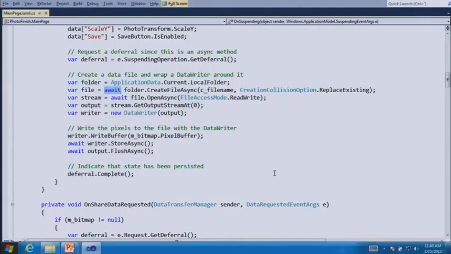Very simple once you know about it, but until you know about it, you can get some very strange behavior out of your code that uses await. So you'll see this a lot in WinRT. Let me show you one other example here, by the way.